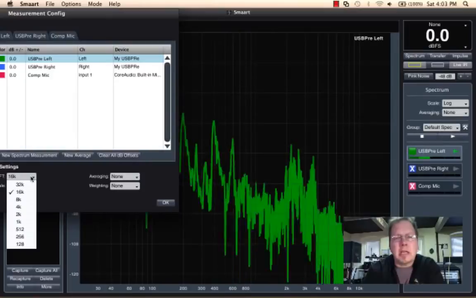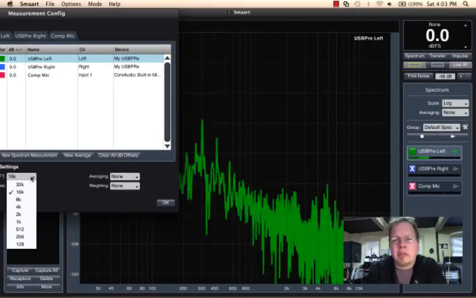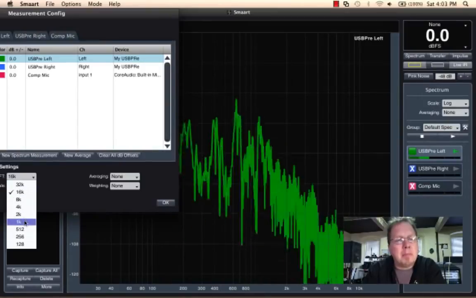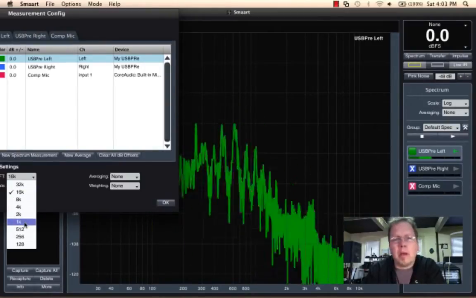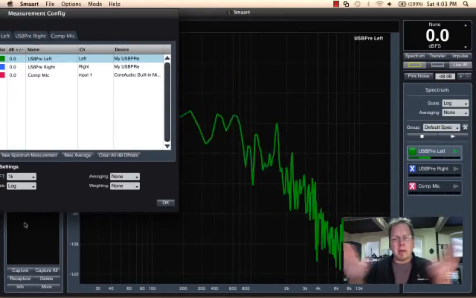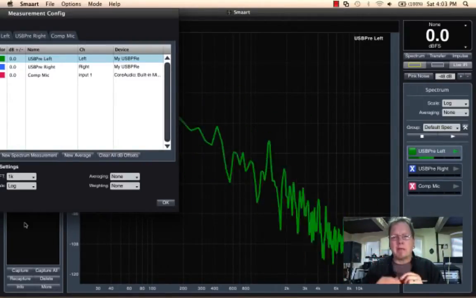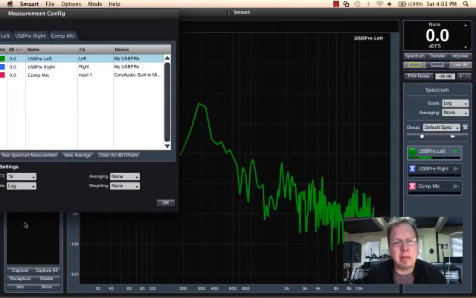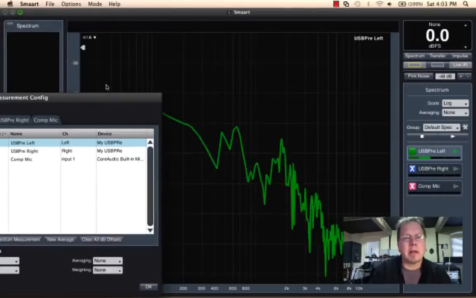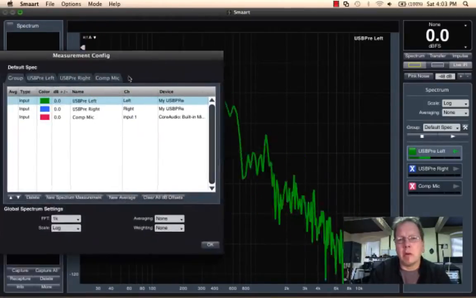I'm going to change my FFT size. Right now I'm using a 16K FFT, a 16,000 point FFT. If I drop down the size of the FFT to a 1K FFT, all of a sudden I've got a much shorter chunk of time. I've got a faster FFT, it's going to run faster, but my frequency resolution drops down dramatically. You can see that especially in the low end.